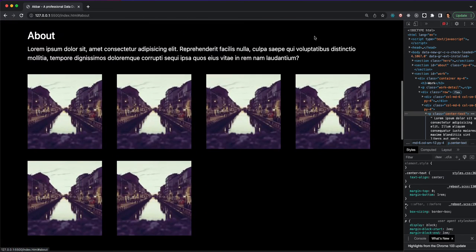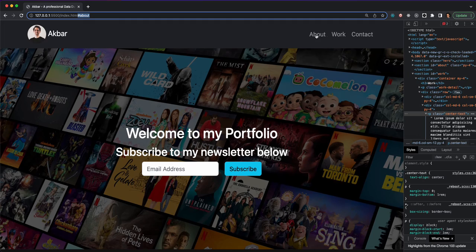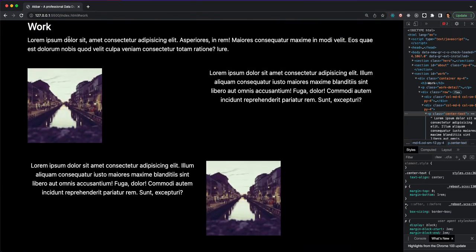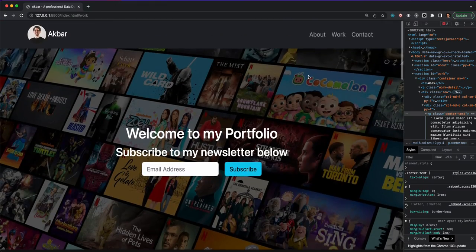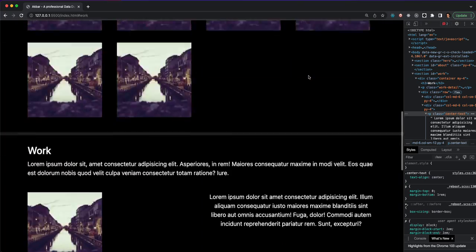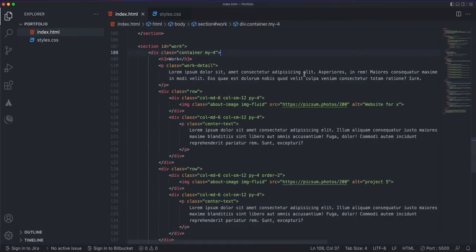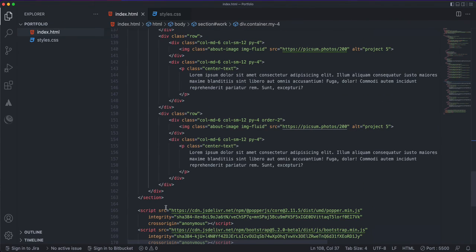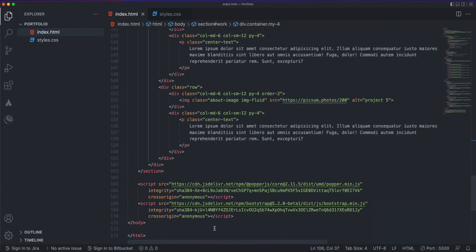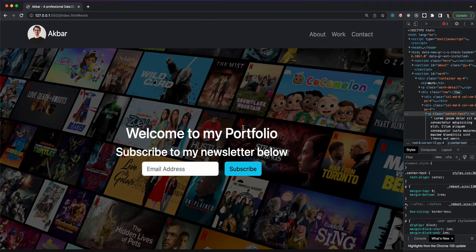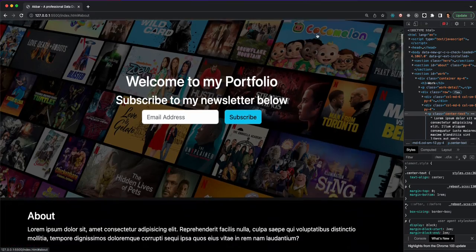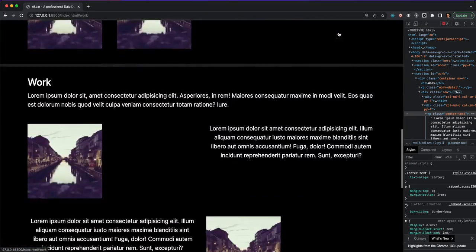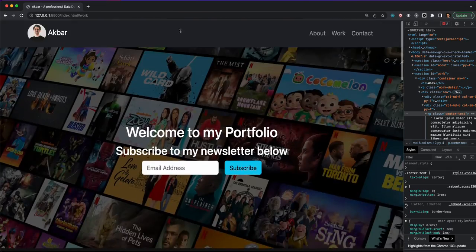If I click on About, it scrolls down to the about section, and see here I have hashtag about added. If I do Work here, it's going to scroll down to work. And this smooth scrolling is also coming from the Bootstrap JavaScript that we added, making it possible. Without that, it would just jump to that section. It wouldn't scroll down like you see it here, which is really nice.